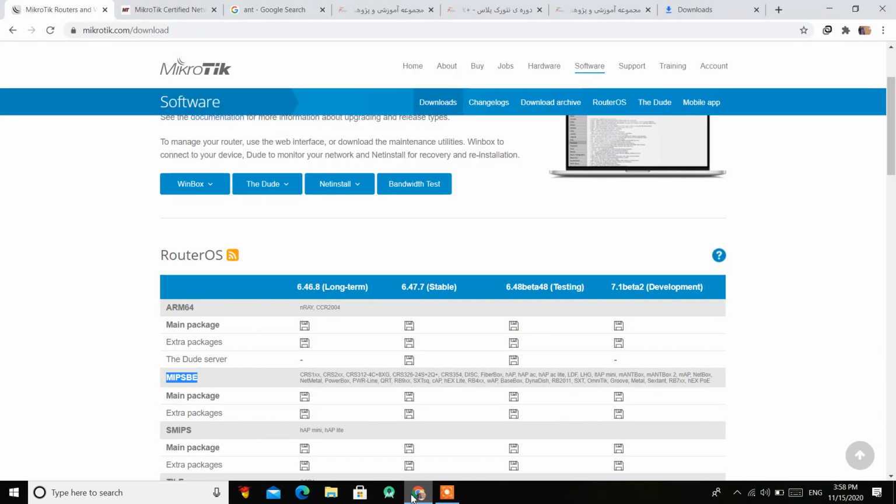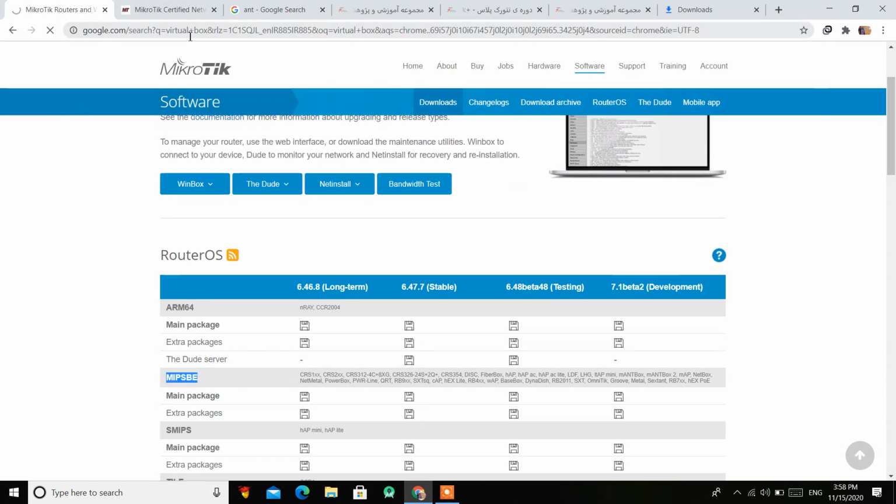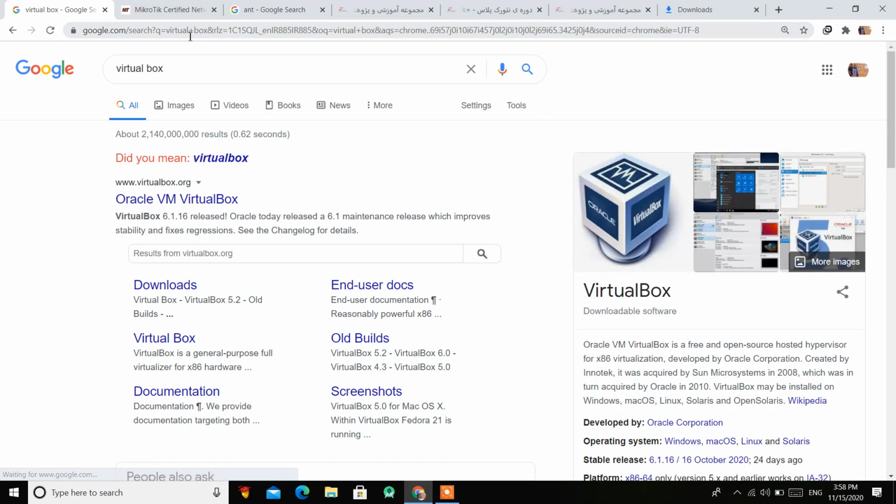One of the most famous virtualization software is VirtualBox. It's a virtualization software for free. You can download it from here. But the better software than this one is VMware Workstation, and it is not for free. You have to pay for this one.